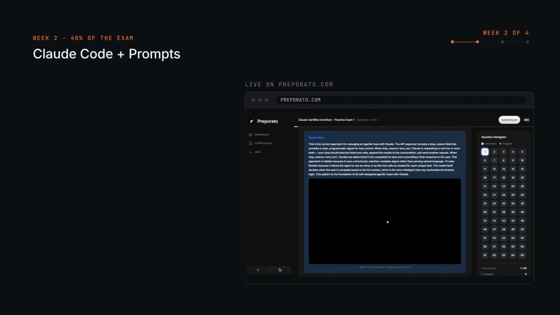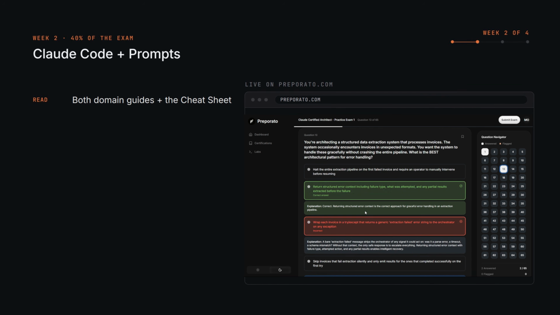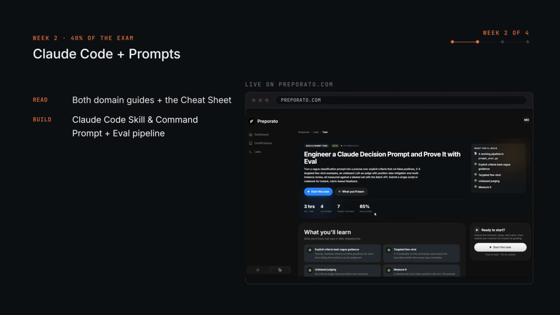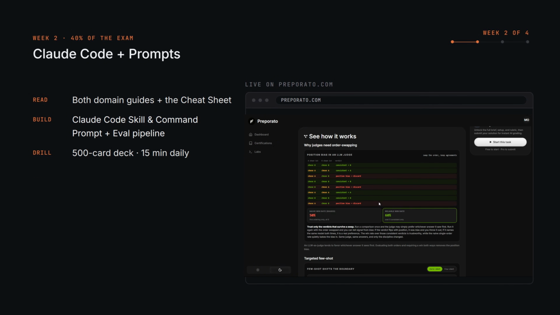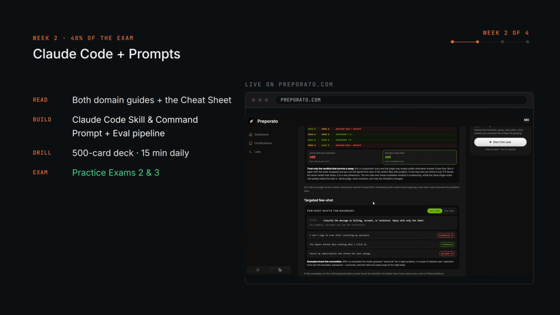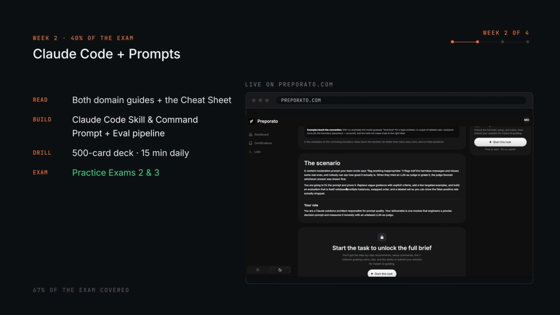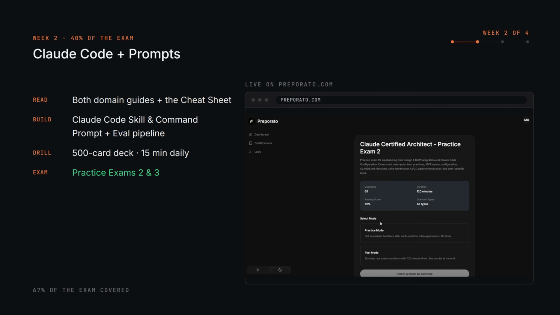Week 2 is the 40% block, Claude Code configuration and prompt engineering side by side. Read both domain guides and the cheat sheet, then build the Claude Code skill and command project and the prompt and eval project, where you turn one vague prompt into a numbered rule prompt and prove the gain with a real evaluation. Run practice exams 2 and 3 as your checkpoints, since both lean straight into these 2 domains.